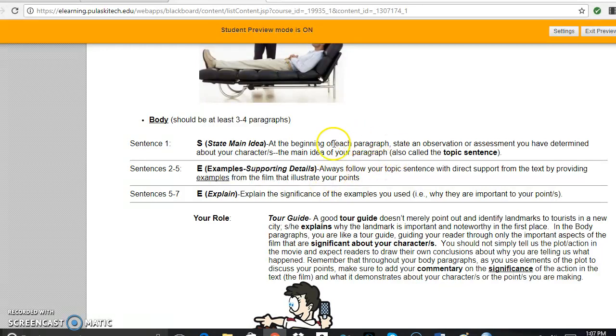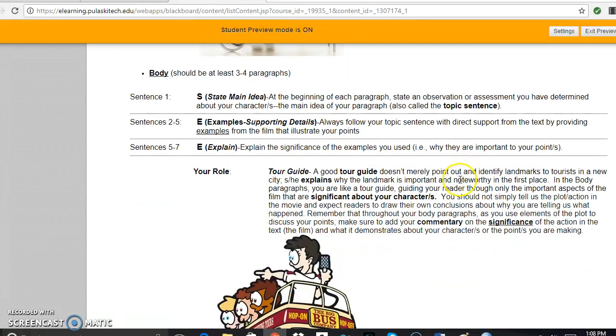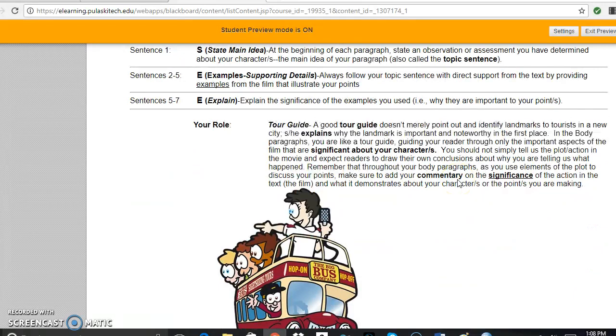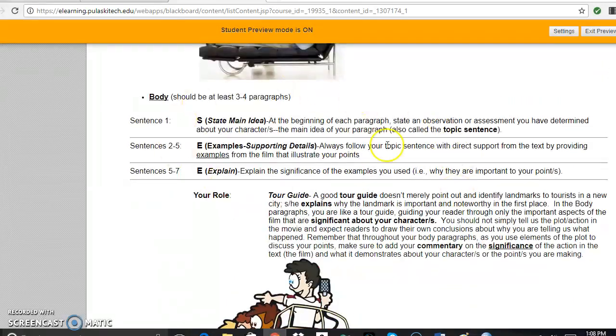Okay, so whatever point you are making about your character, you state that point, okay, and it'll be essentially a restatement from the thesis statement, and then you give examples that support that point, and those examples will come from the film or the text. And then you explain the significance. This is involving your commentary about those examples. And so that's how you avoid just doing a plot summary. And you wash, rinse, repeat for every point of your thesis statement.